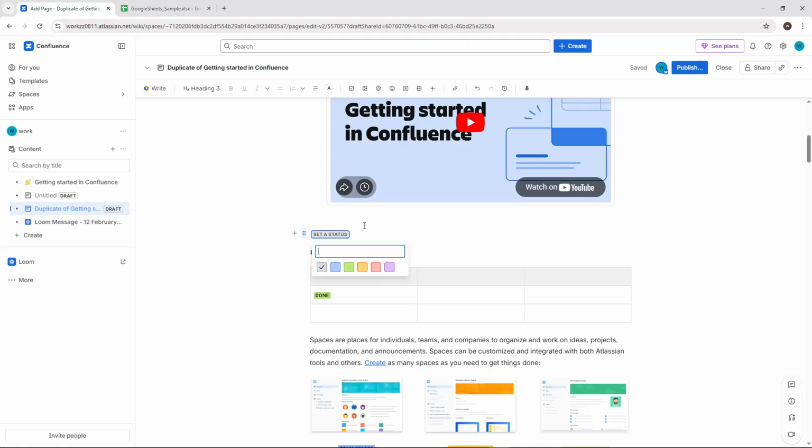When you're happy with how everything looks, click Publish. Your page goes live and your macro becomes interactive and visible to your team. If something needs a quick tweak, you can always jump back into Edit, refine the settings, and publish again.